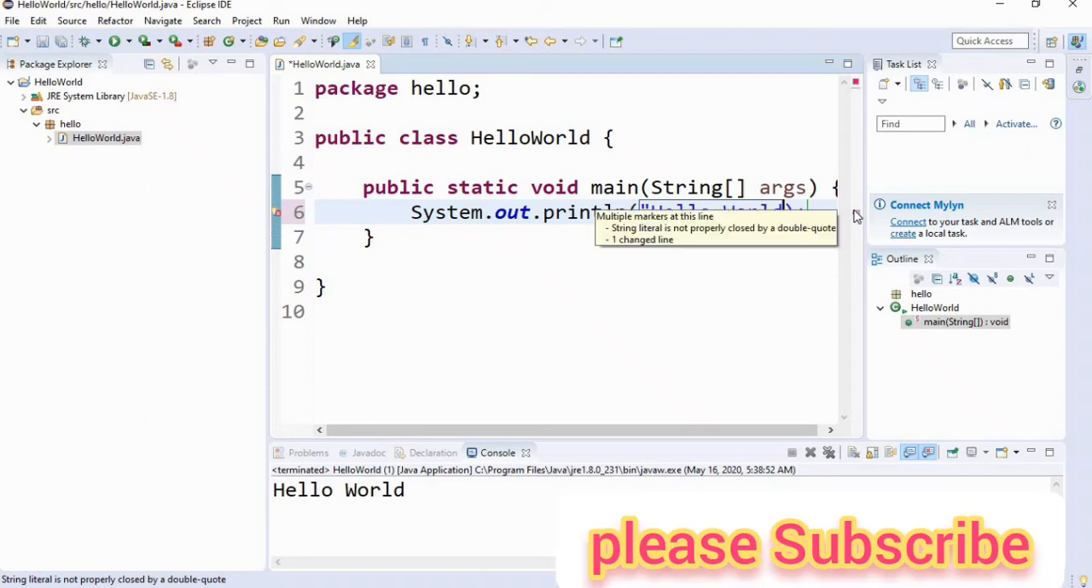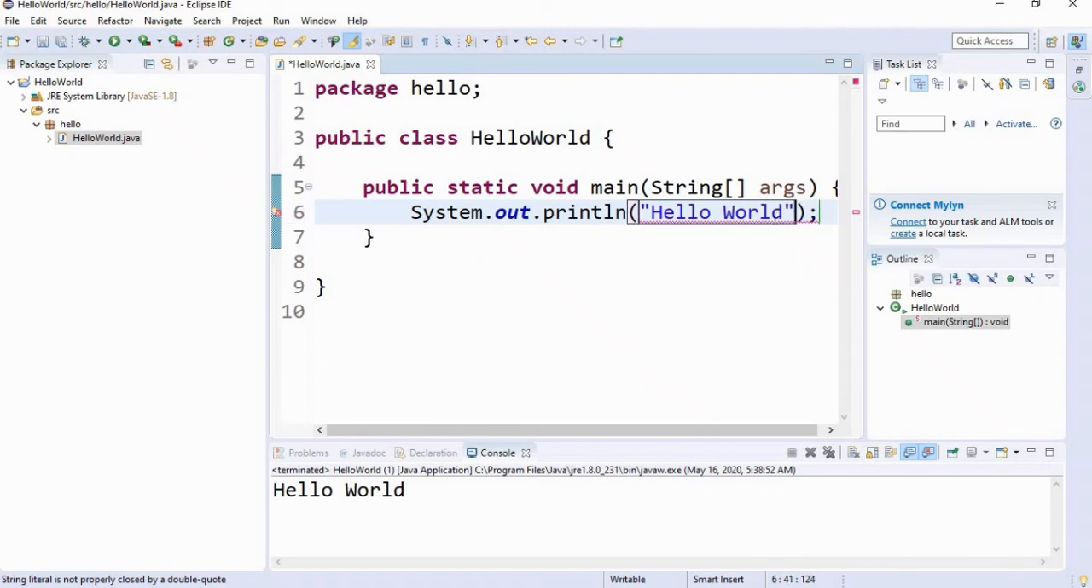And then this is what it will tell you: multiple markers at this line. But if I put back the quotation that I removed, the error will disappear. Hope you guys are enjoying the lesson. Please take your time, observe every part of the lesson, and then practice it all by yourself, so that you might be proud to be a very good programmer.